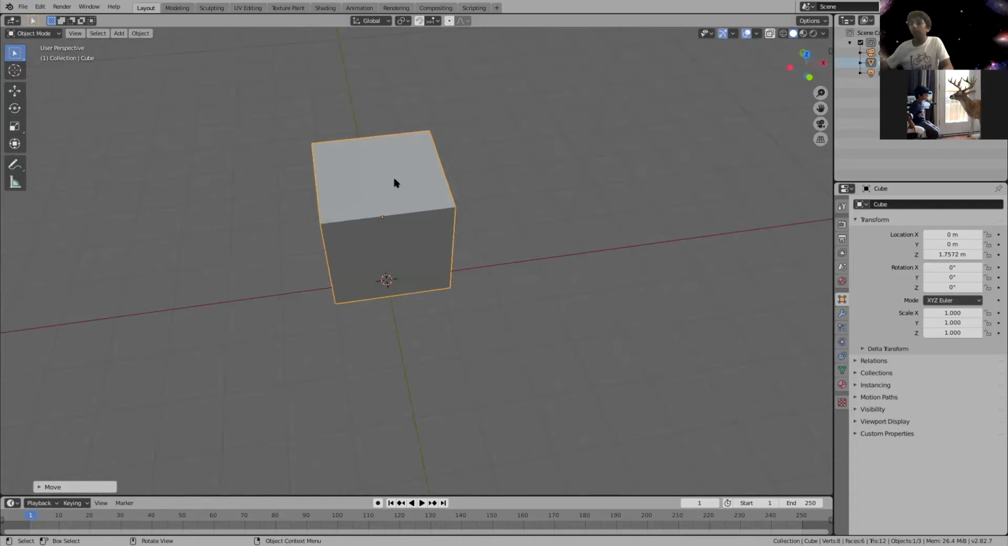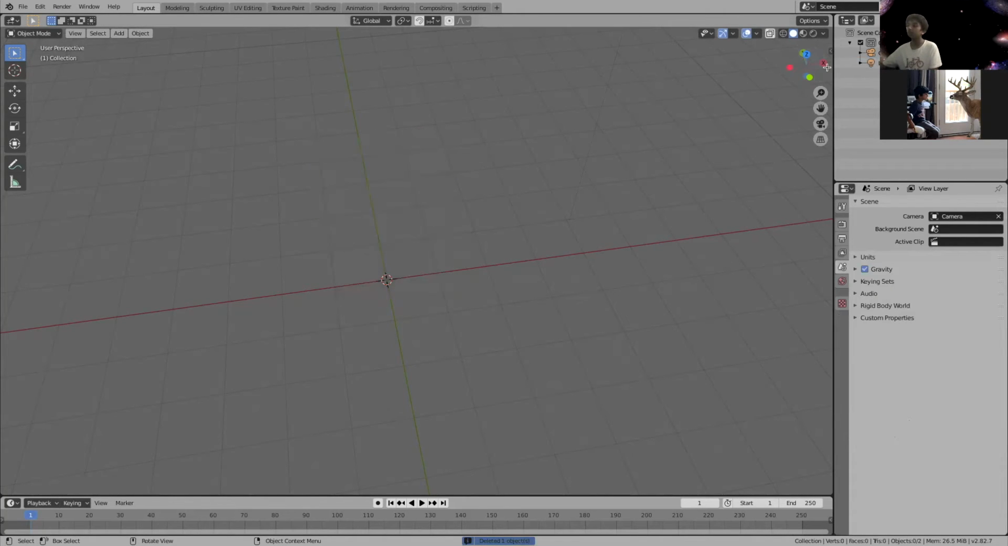One more important thing you'll probably need is delete. X is the shortcut key for deleting. So you press X and then confirm delete, and it'll delete your object.